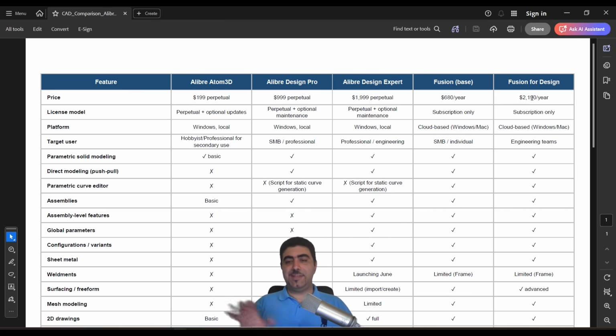So I've made a table comparing the various features of all of the 3 Alibre Design tiers and Fusion Base, which is the basic subscription you get with your account, and Fusion for Design, which is Fusion Basic with the design extension. Also note that if you want the advanced manufacturing tools, you pay for the manufacturing extension on top of this, which is another 2,000, or the simulation is another 2,000. So this can get to an eye-watering amount pretty quickly.